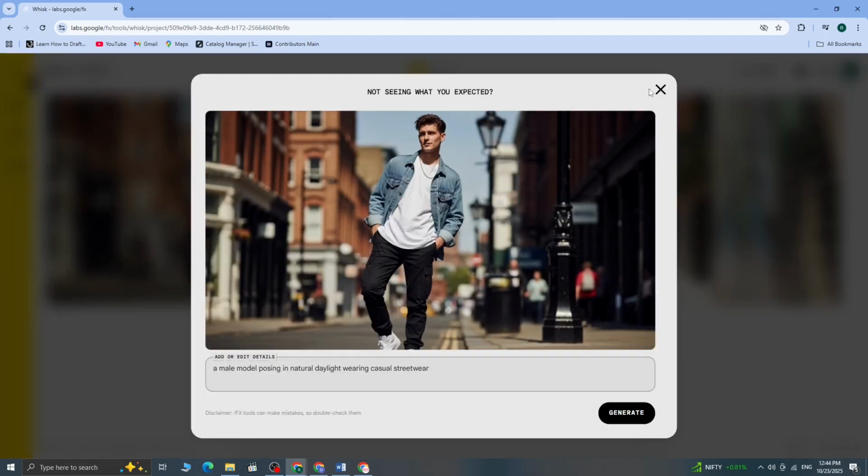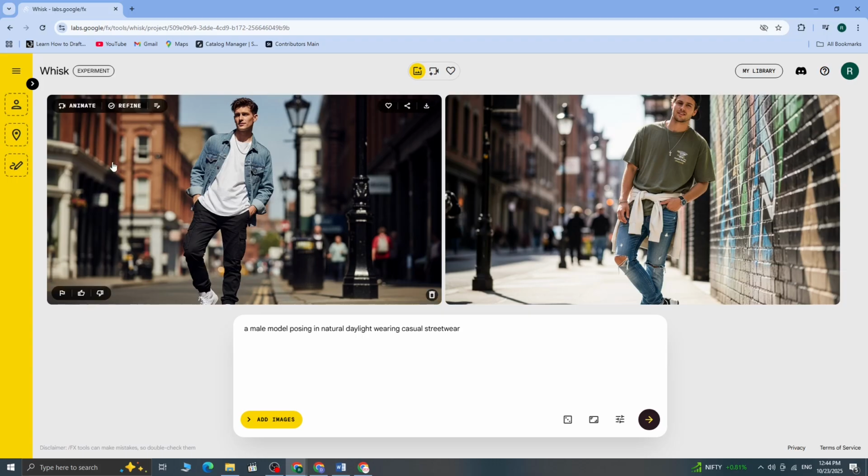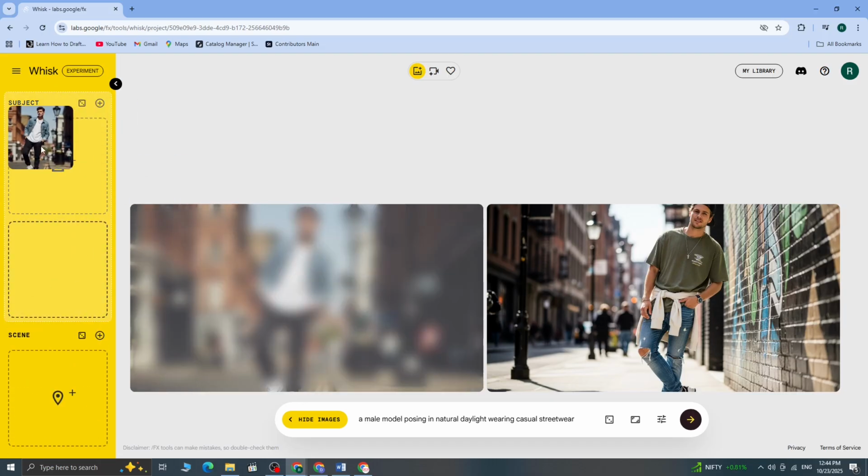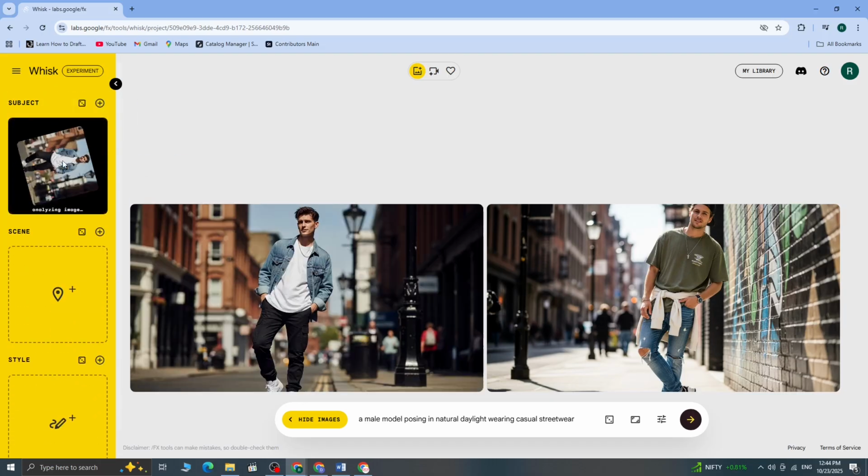Now, I wanted to explain this panel on the left side that you've probably noticed. First, expand this panel, and you'll see three options: subject, scene, and style. Let's start with subject. We'll click and drag our generated image into the subject area. It'll take a few seconds to analyze the image and understand it. You can also use a photo from your own computer if you want, but for now, I'm using the image we just made. Next is the scene section.